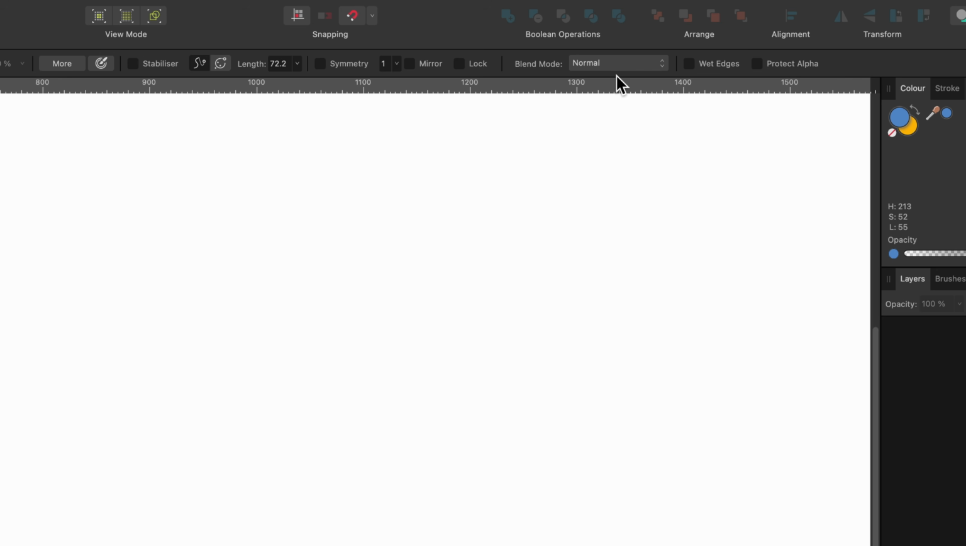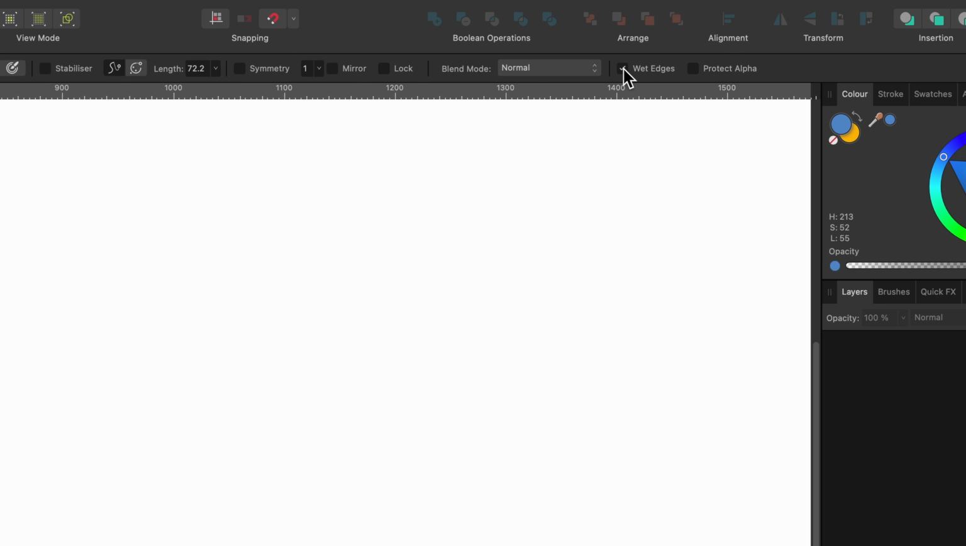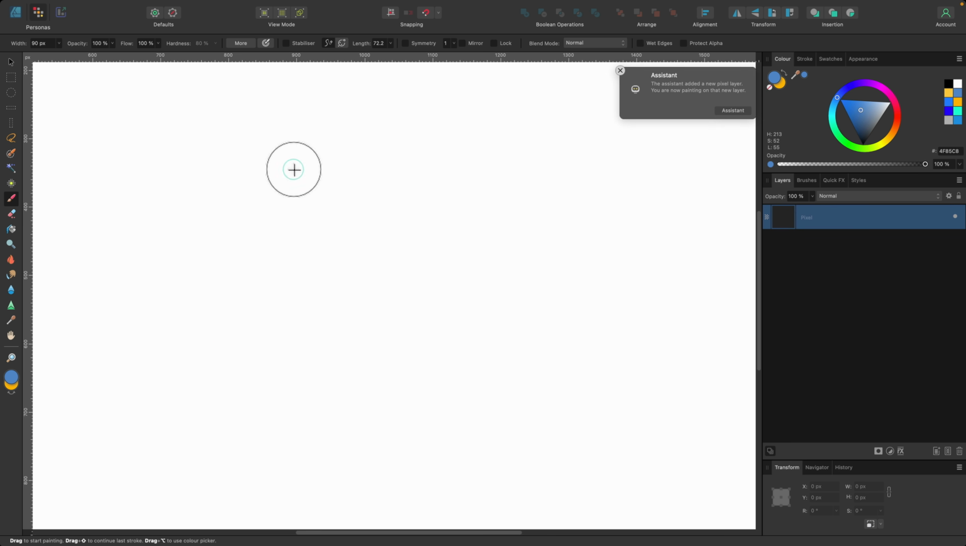And you can create a mandala-like effect. And of course, we've got the blend modes like I showed you at the start. And the next one is wet edges. So let's go ahead and paint without wet edges first.